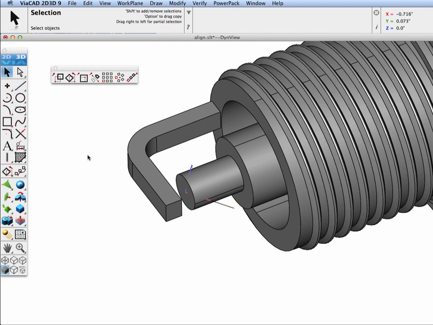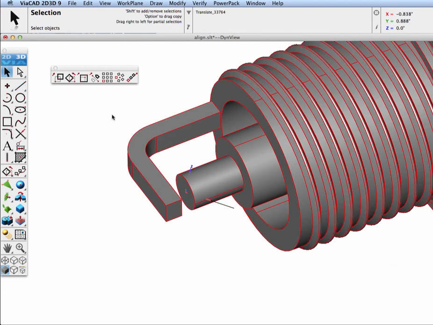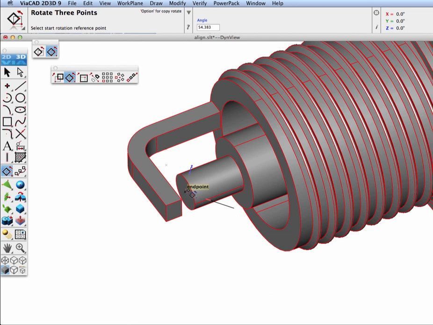Now let's go ahead and select our part, select the rotate tool, pick the rotation point, which is the origin. The reference point is the center of the cylinder at the next face over, and then we're going to rotate it over to the line along the x-axis.